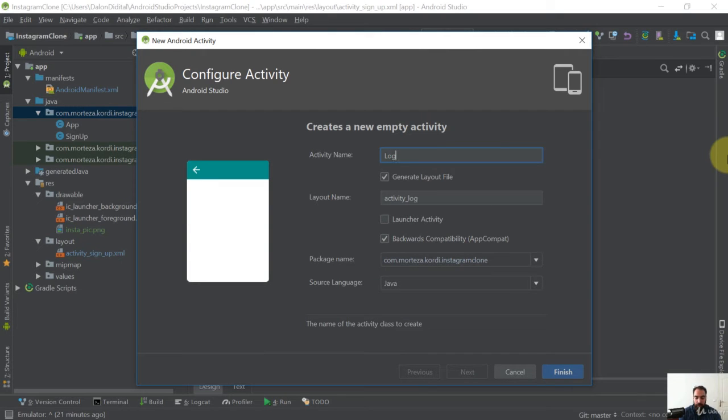So its name should be LoginActivity, and the layout name is activity_login. Make sure that it's going to generate the layout file. The backwards compatibility is checked. The language is Java, and the package name is the package that you right clicked on. So this is the package, and just click on finish.